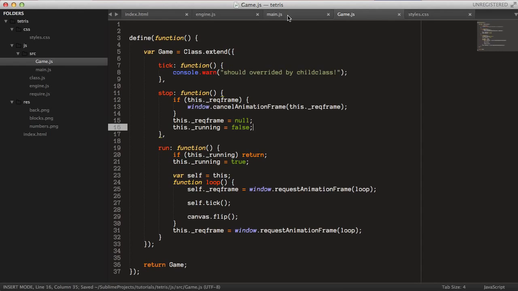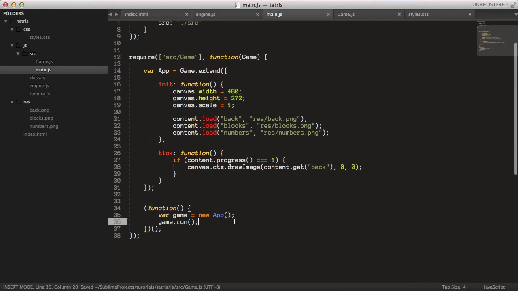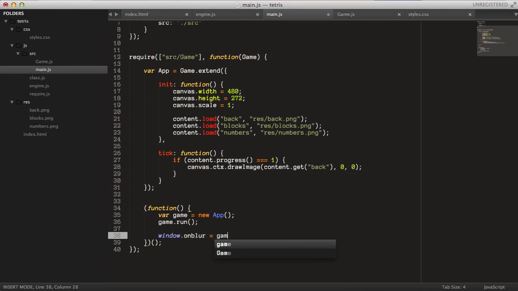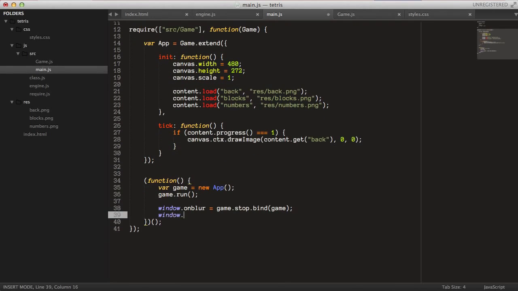So that's cool. And then just in the main here, we will bind the window.onblur event to game.stop.bind(game), so it will be called with the game context. Then we say window.onfocus to game.run.bind(game). So will this work now?